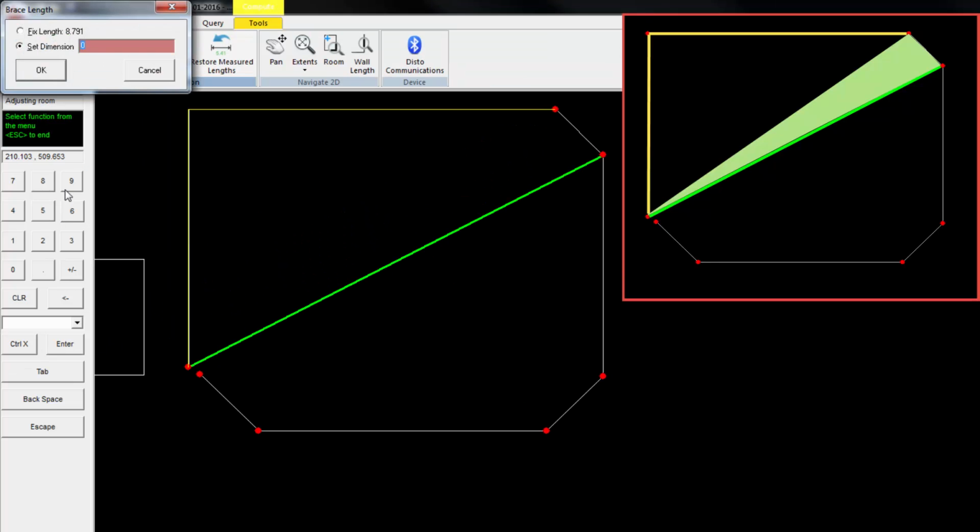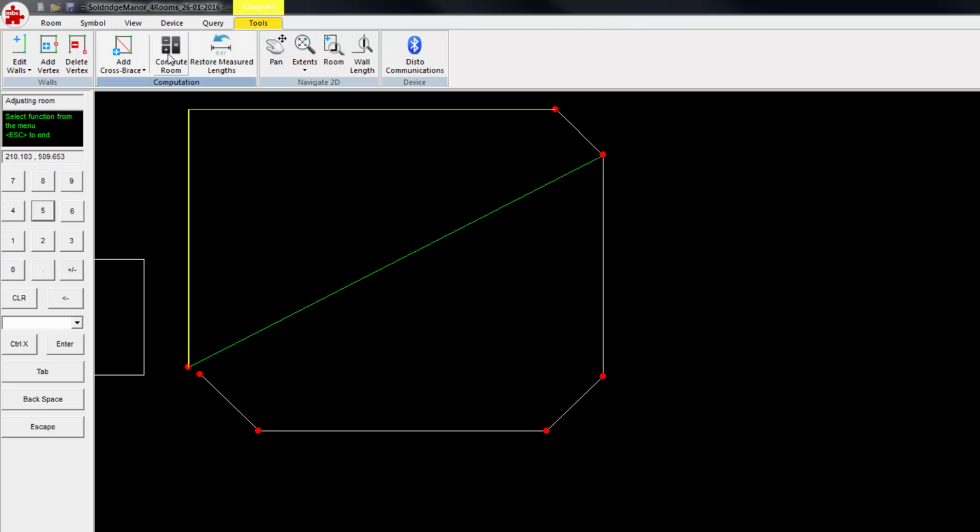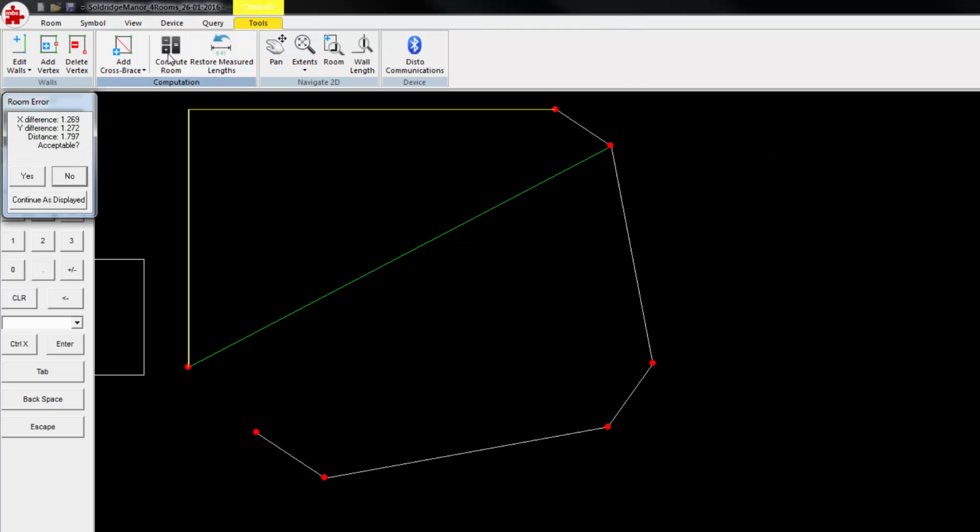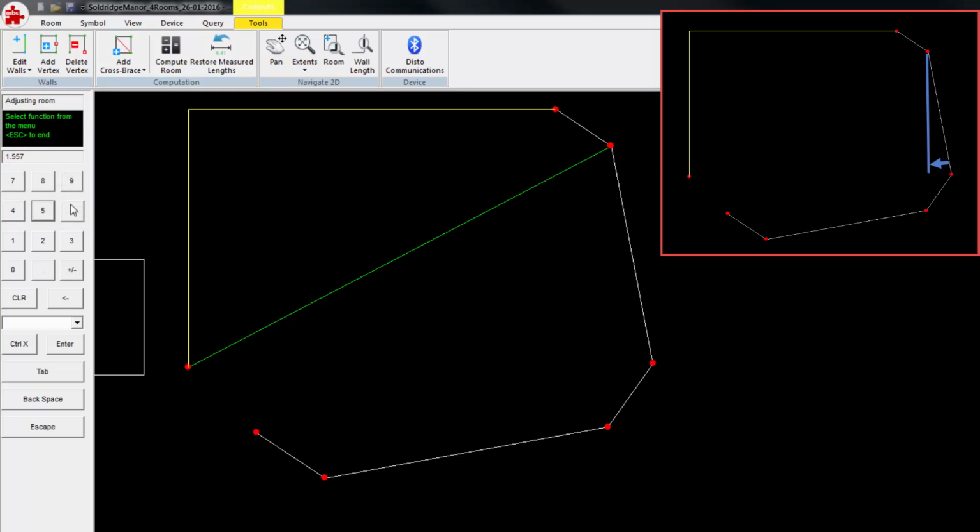Select Set Dimension and enter in 9.005. Select OK. Select Compute Room to compute the angular wall. A misclosure of 1.797 is given. This is not acceptable. We need to continue as displayed, as this room needs adjusting in several stages. Adjustment Stage 2. The previous adjustment has adjusted the bearing of the fourth wall in a clockwise direction. It can safely be assumed this wall is on a bearing of 180 degrees.